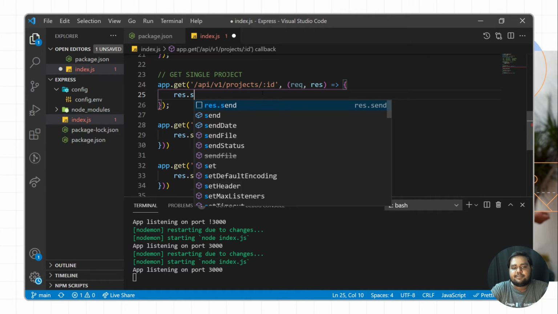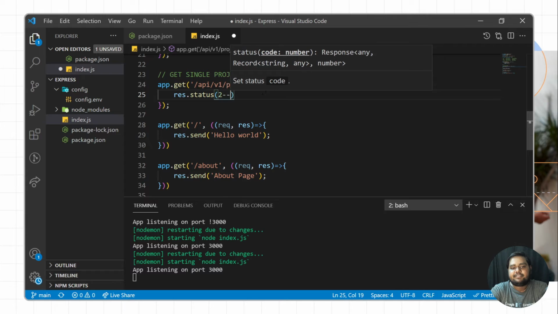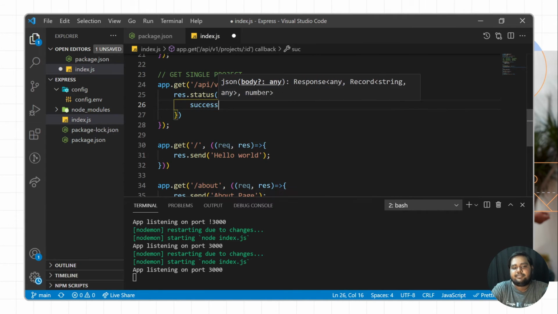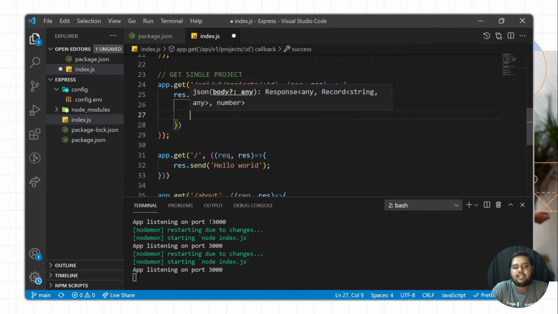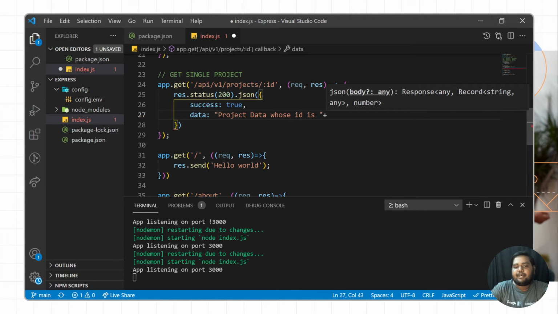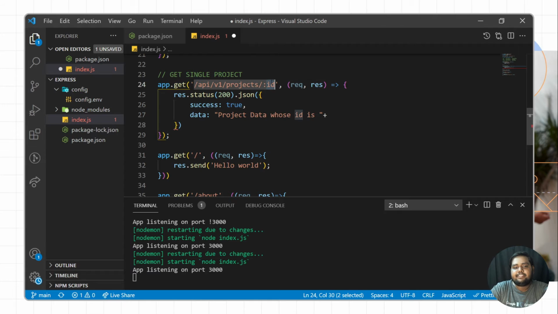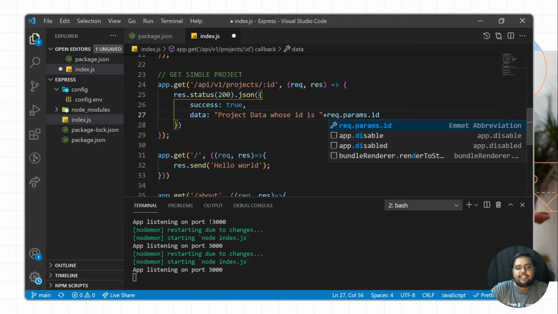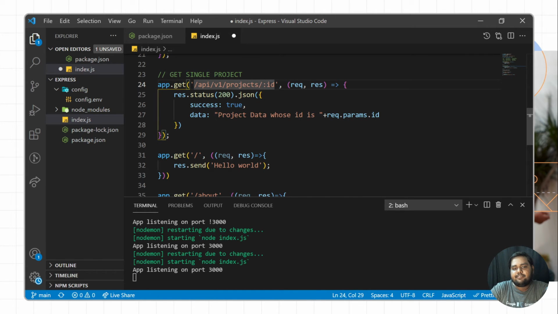Here we can send a response. First we'll send a status, so I'll pass status as 200, and then we'll pass JSON as an object. We'll pass success equal to true, and then here you can pass the data. Here we'll mention project data whose ID is, and here you can get the ID. How can we get this particular ID? We are getting it from the browser end. Browser end means request, and inside request we have params as an object, and inside we have the ID. So you can change the variable name, it's totally up to you.